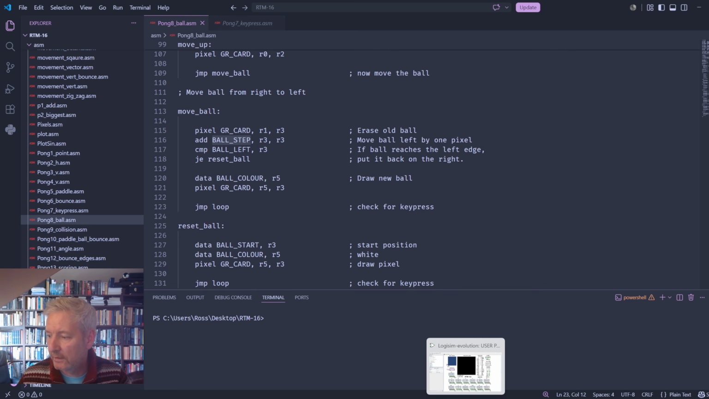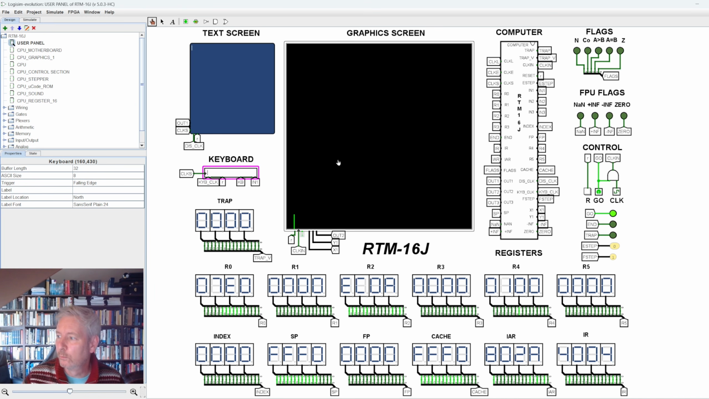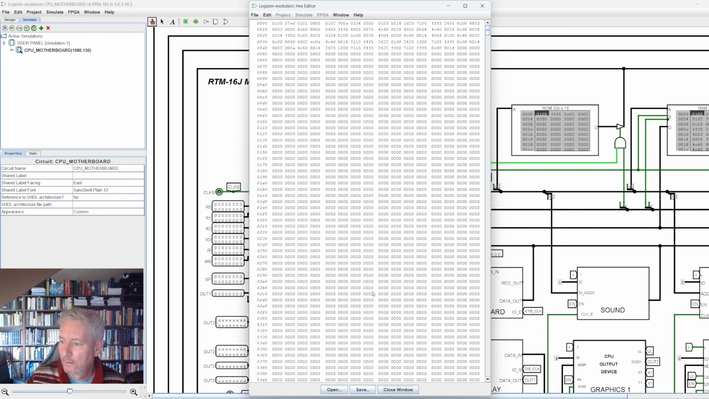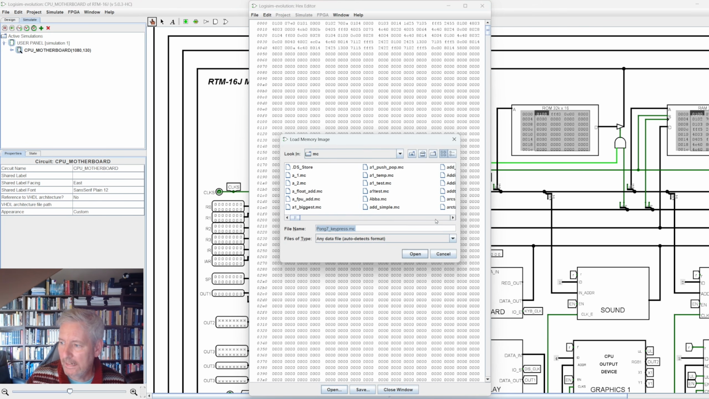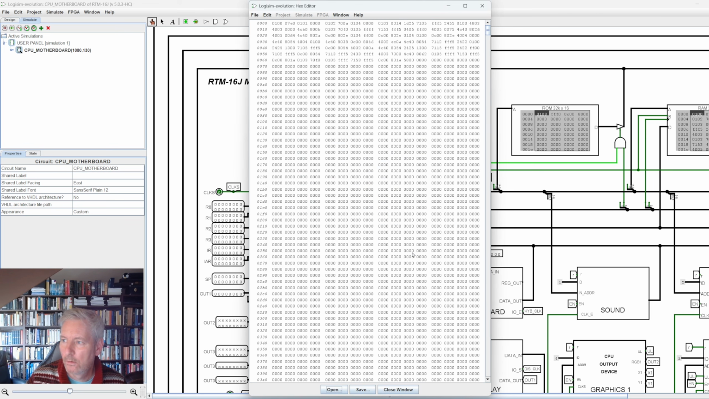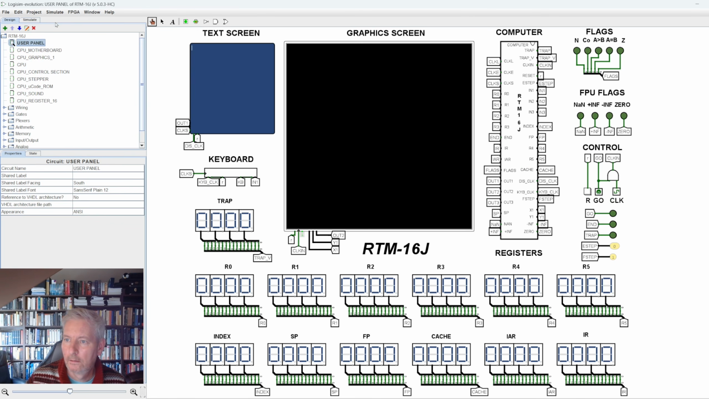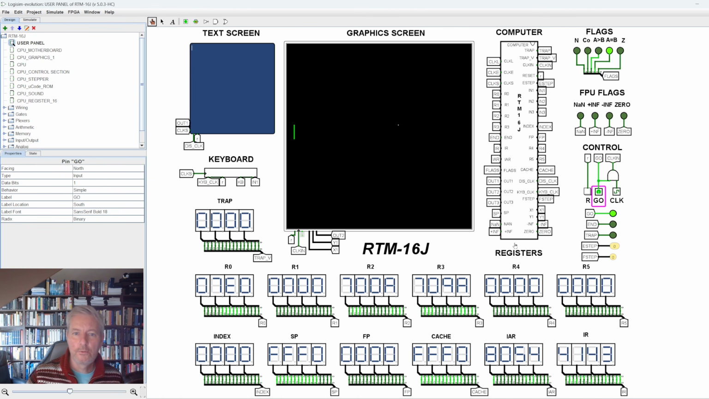So if I was to get in, we'll just load this up. We'll reset this and we'll load up the new program. So open, and it's going to be Pong 8 ball, and we'll run it up. Okay, so you can see the ball coming in from the right hand side. It gets to the end and then it just comes back in again. So it's not really doing an awful lot.